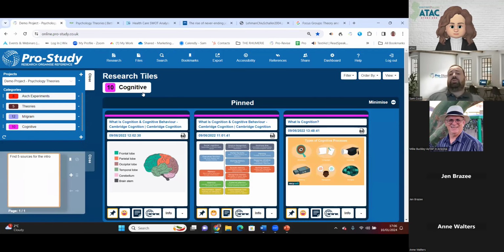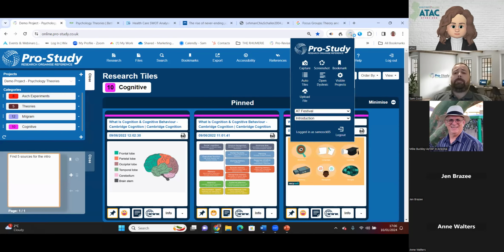Here is ProStudy. So you access ProStudy via the Chrome browser. It also works within Edge. You log in, and then you have an extension. Well, I've got my extension here. This is where I can see a few of the tools that we're going to look at, and also the projects in which I am working on.